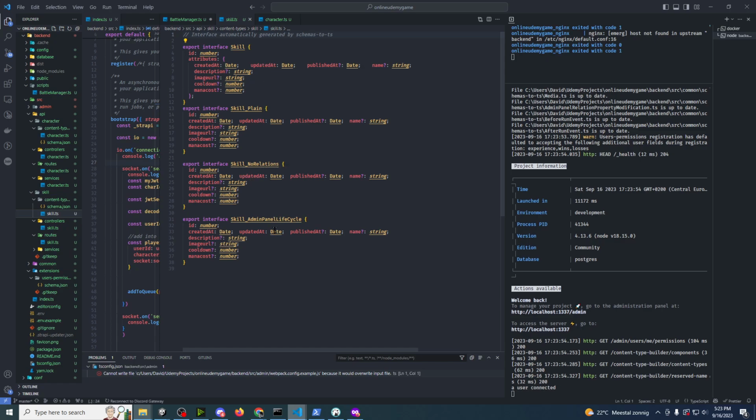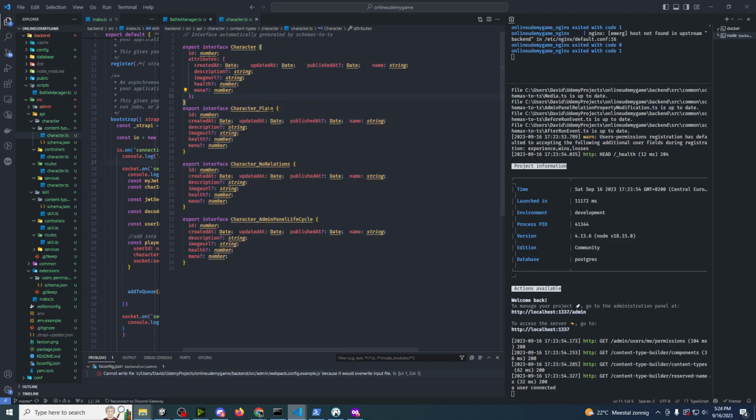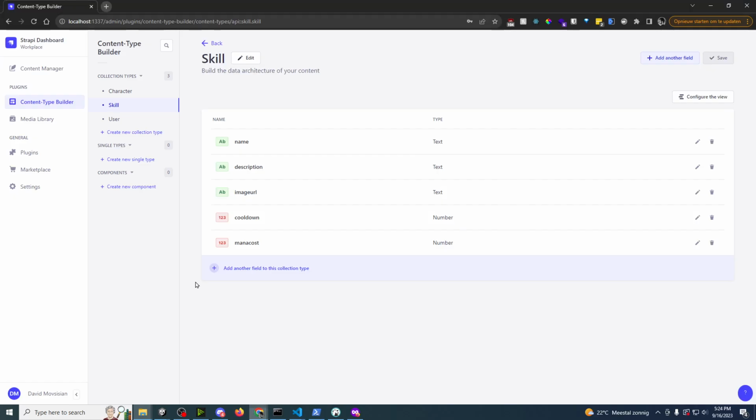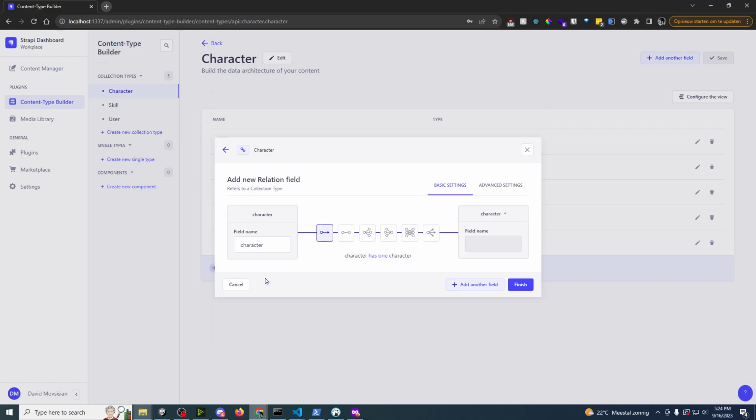Skill, skill plane, skill in our relation, skill admin panel lifecycle. Now, let's go back to character. And now we're going to relate using our Postgres database, a relational database. We can relate things to each other. So if you go to character, add another field to this collection type, go to relation. Now let's see. Add a new relation field. I want to relate the skill. Now you see all these types of relations. So if you click on this, character has one skill. No, I know a character has many skills. So what is this?